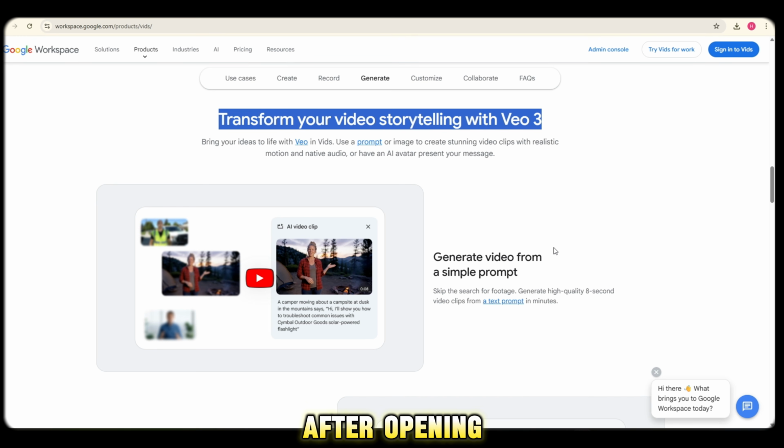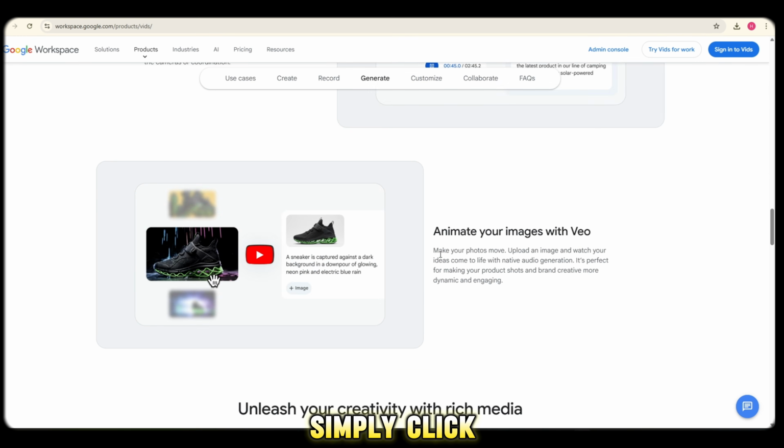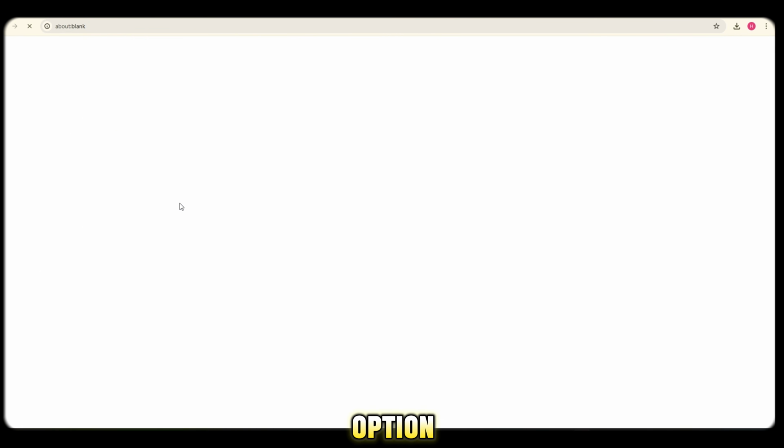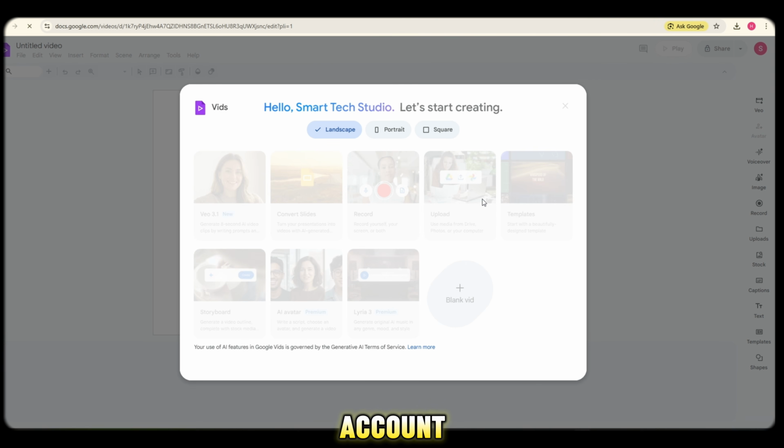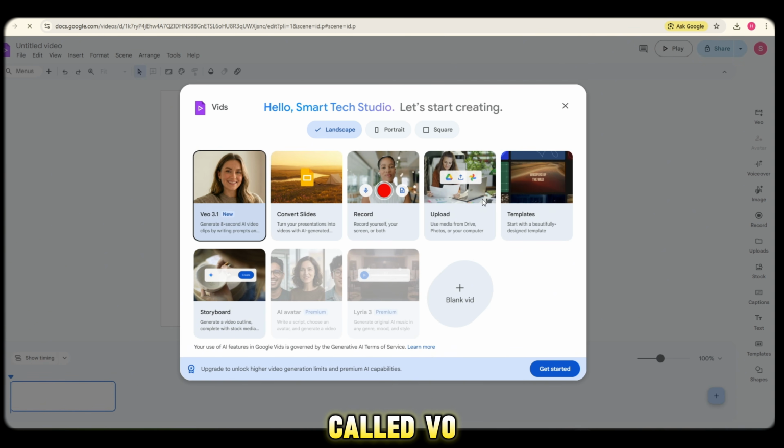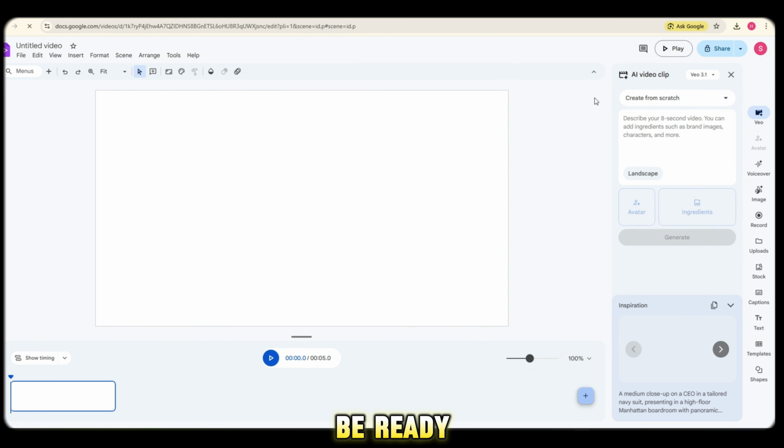After opening the website, simply click on the Sign in to VEO option and log in using your Gmail account. Once you log in successfully, you'll see the option called VEO 3.1. This will usually be the first option visible on your screen. Simply double-click on it and your workspace will be ready.